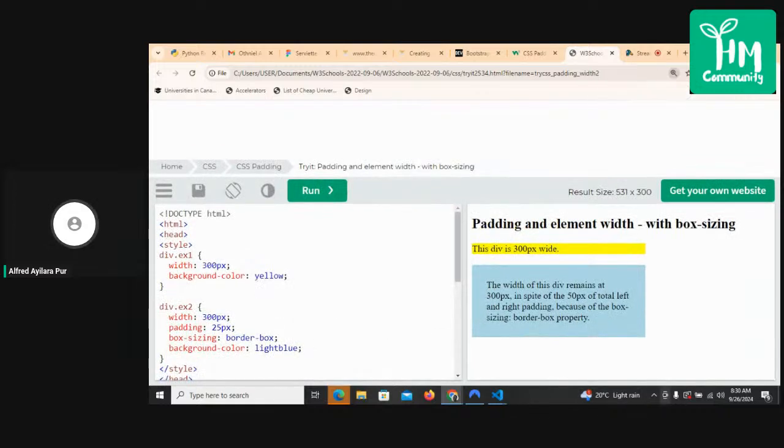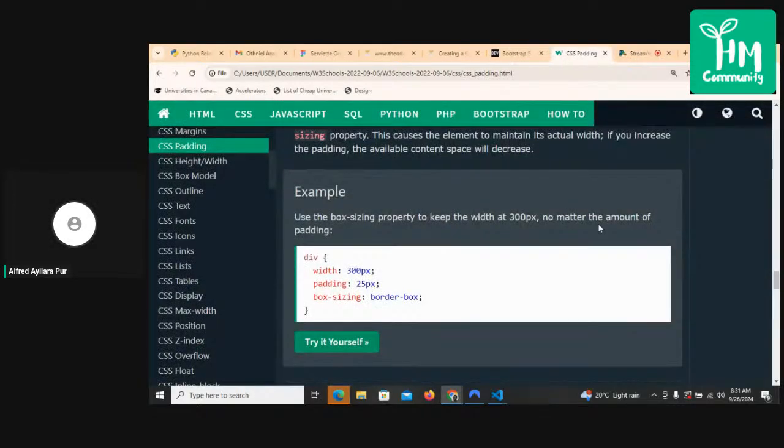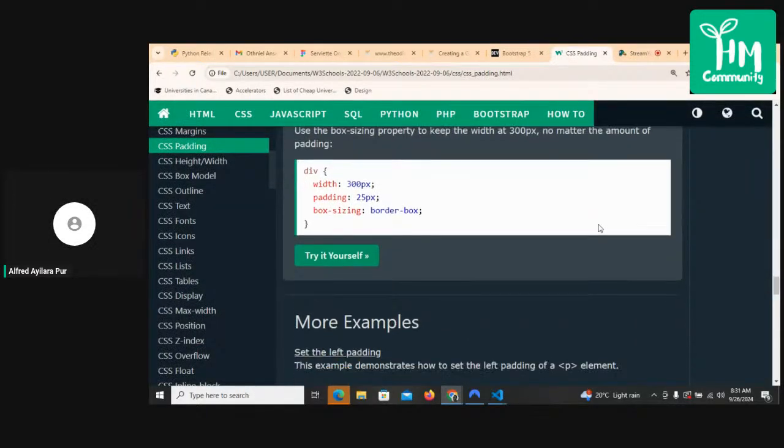So to keep it at 300 px, we have to use the box sizing property. Then we give it the value border box. So this box sizing border box is trying to tell us that this padding 25 px, let it not be added. That is the padding 25 plus 25 right and left, let it not be added to the 300 px here. So just keep it at 300 px for the border box. Okay. So that's just what it's saying. It's not that deep.